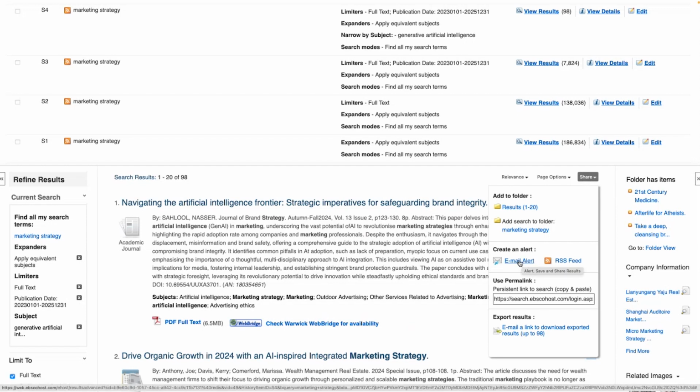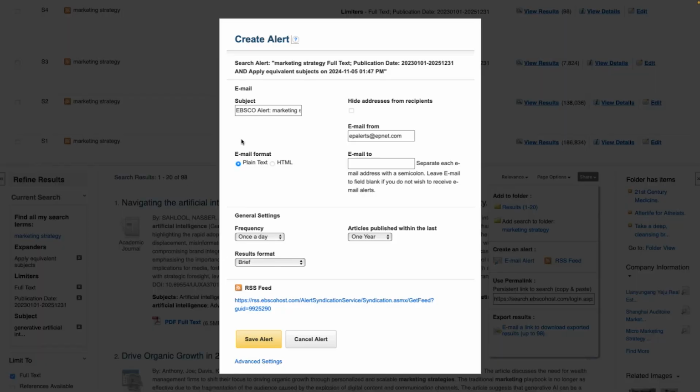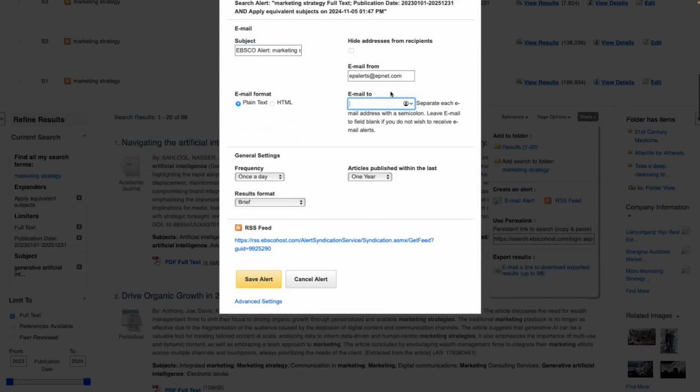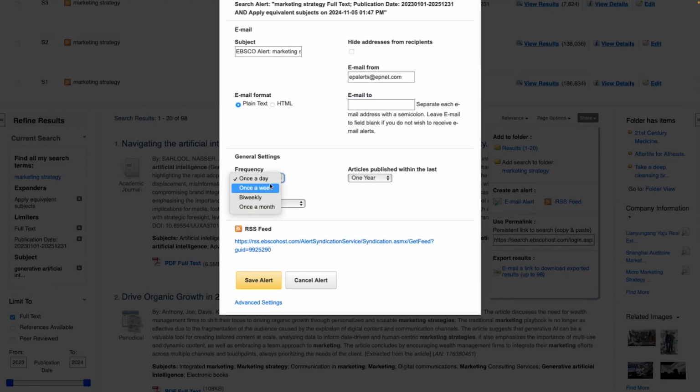I can actually just create an email alert. By clicking on email alert, so this is a text field, I can change that. I can give it something that's going to be more familiar to me. Perhaps if I'm working on a project with somebody and I want to include them as part of that email, I can add some email addresses there. You can decide how often you would like that search to be rerun. Certainly with a search like mine, I'd probably do that maybe once a week.